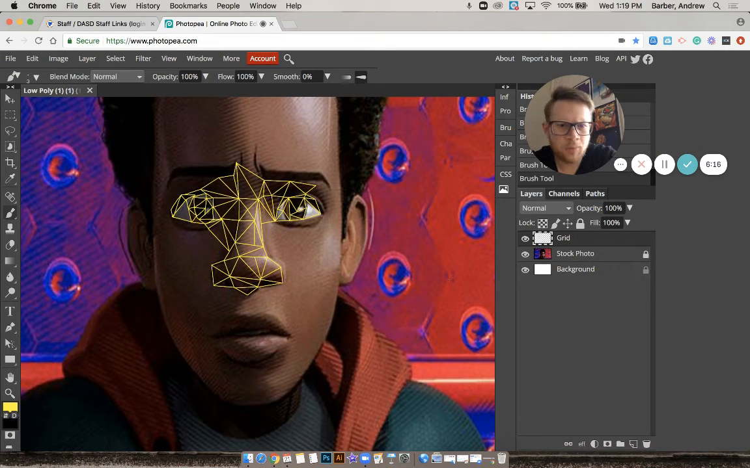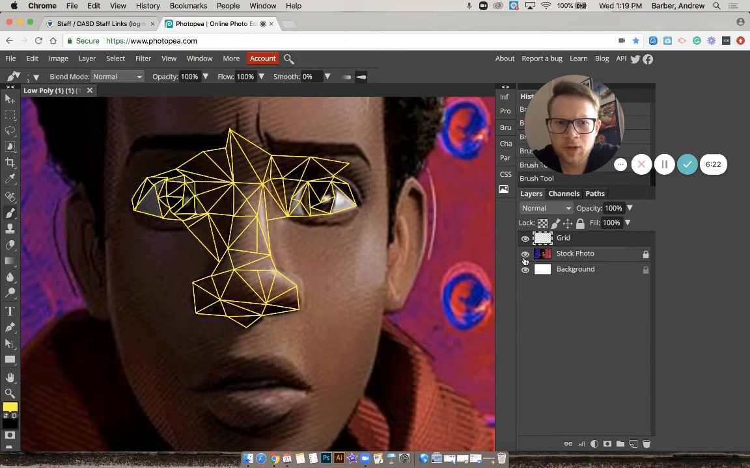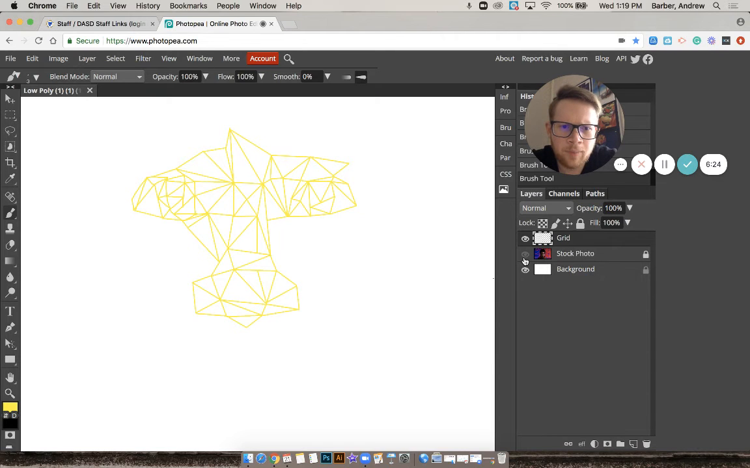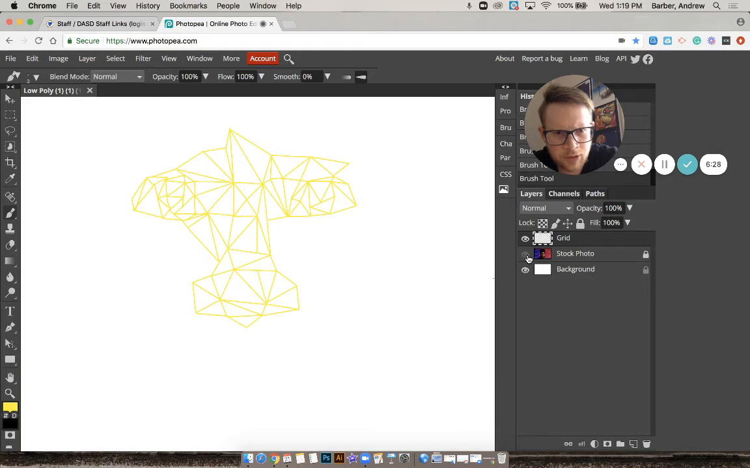All right, so here we go. We're going to give this a good little test. We're going to take out the stock photo. It's going to be very bright with the white background and the yellow grid, but if I hide it by clicking this eyeball over in the bottom right where your layers are, boom, it hides the photo. Now we have our grid.